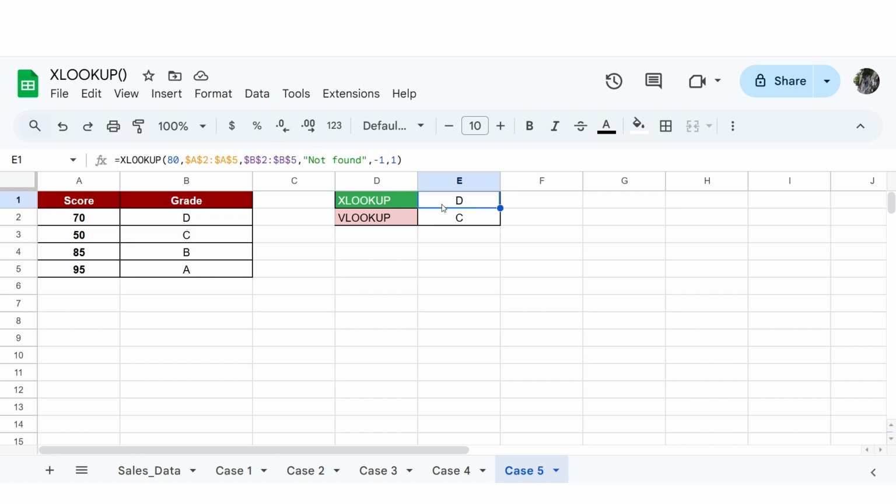That's it! We have explored another lookup option in Google Sheets and situations where XLOOKUP is better than VLOOKUP.